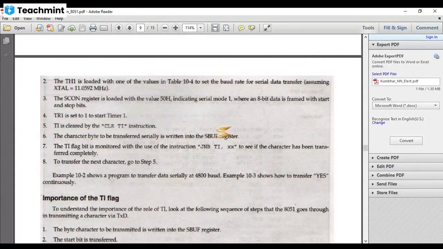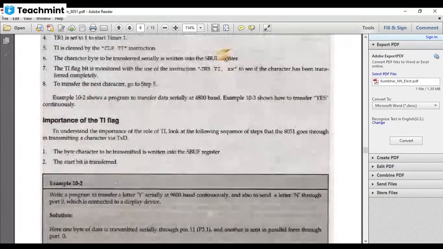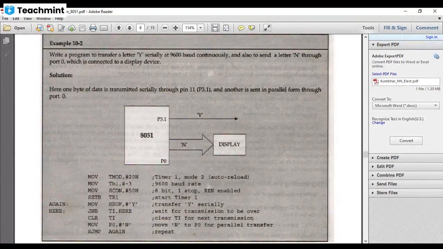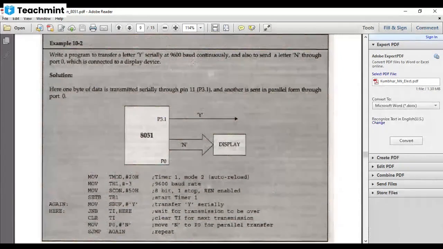So how it works, we are right now going to see in this program. This program is written for what purpose? That also we see, it is example 10.2. Now here: write a program to transfer a letter Y serially at 9600 baud rate continuously.